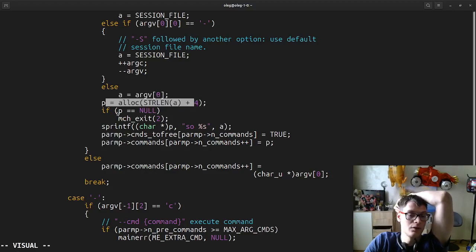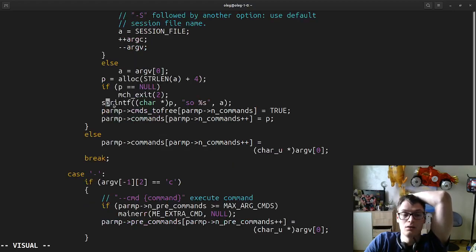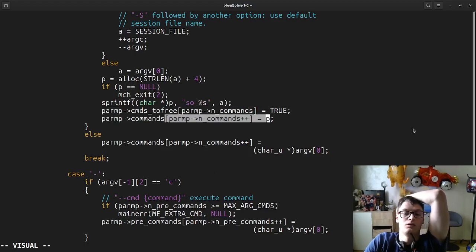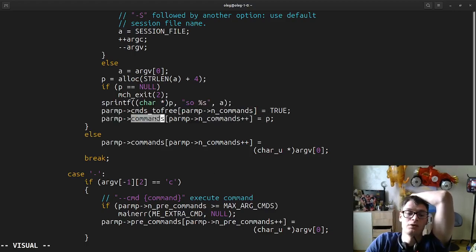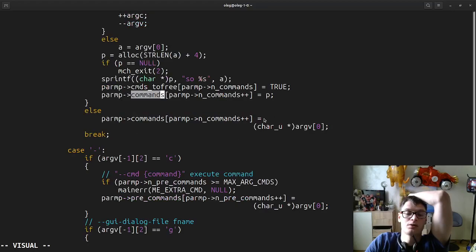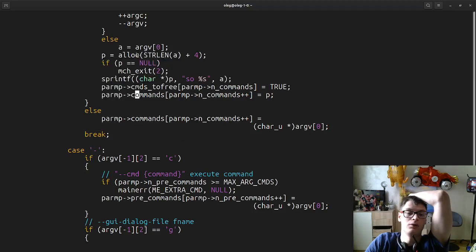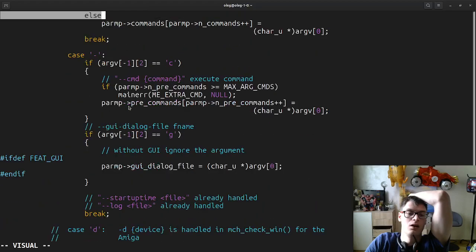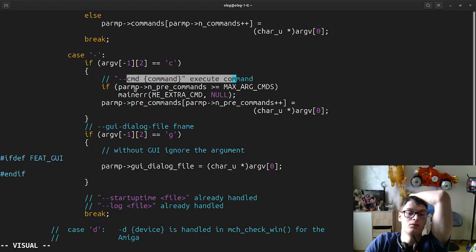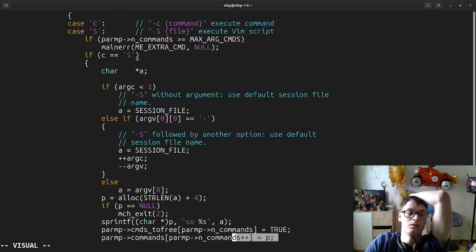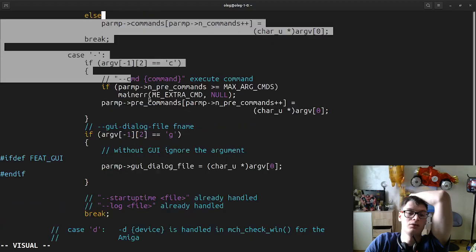Then we, of course, allocate, and we write to the allocated memory, and we pass it to our commands list. Otherwise, the command is directly used. Not sure why we're not directly doing it here, but we're actually allocating. Okay, so this one is c, so execute command also, right? So what is the difference? S is more like a file, but this is like a command.